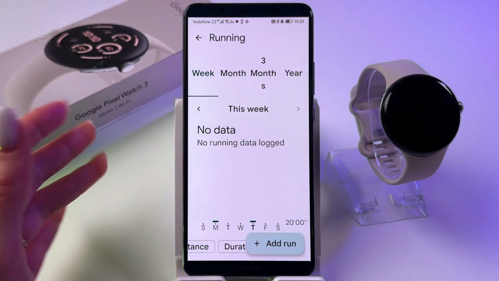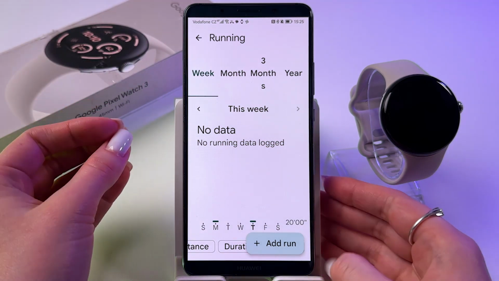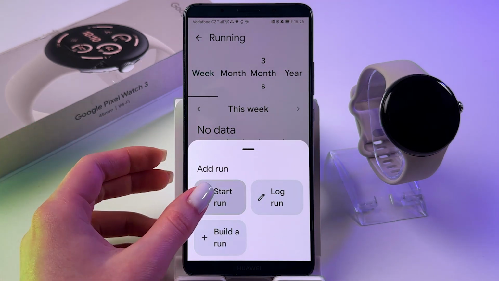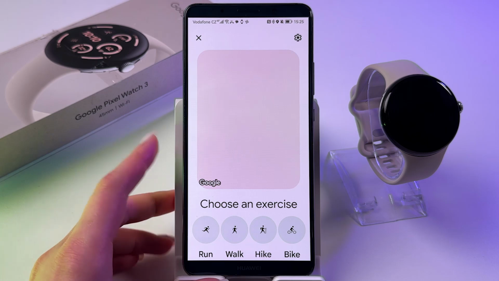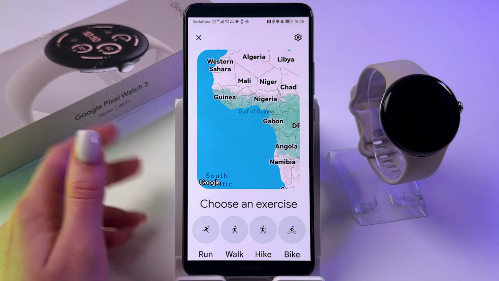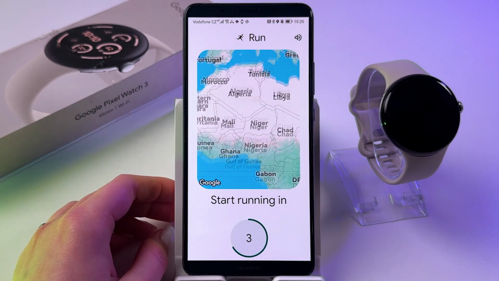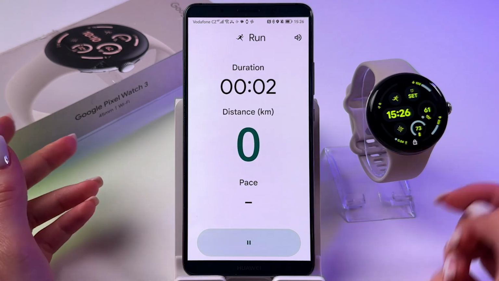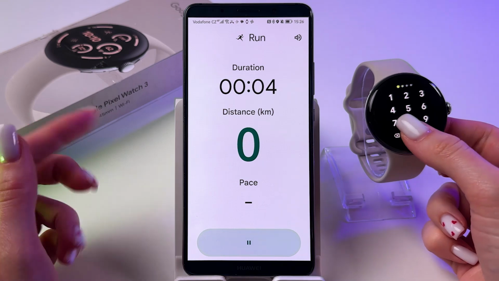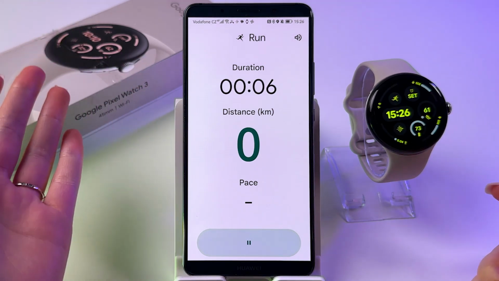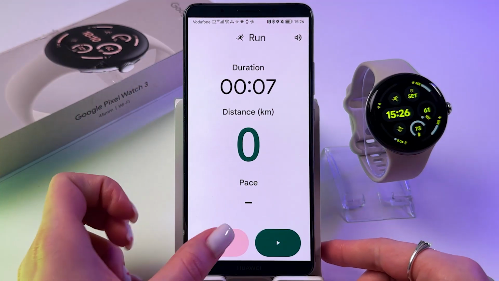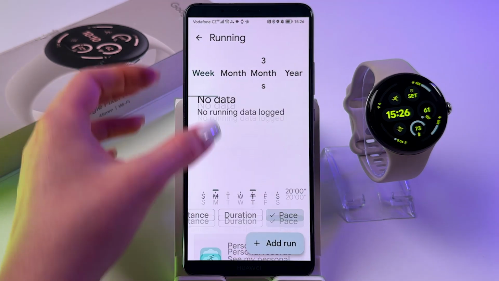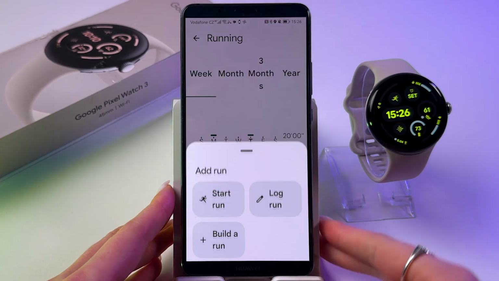To record your running, you can either tap here and you can tap to start run. Then you need to choose an exercise, so let's pick run. And now it is start running, so you'll see it right here as duration, distance, pace. You can tap here. I'm gonna discard changes because I don't want to save this type of data.